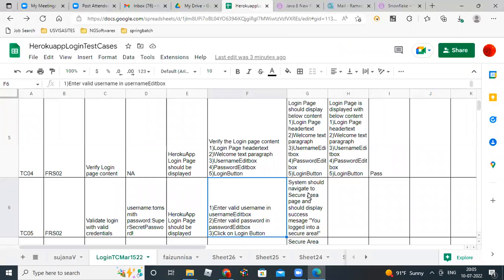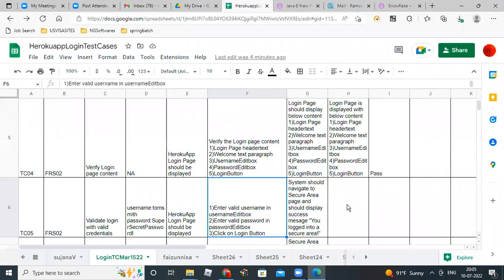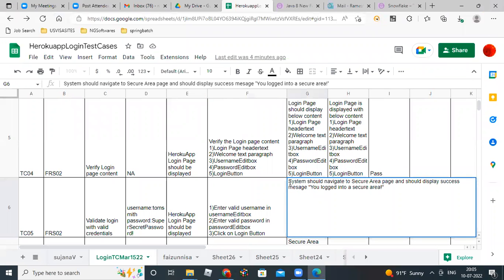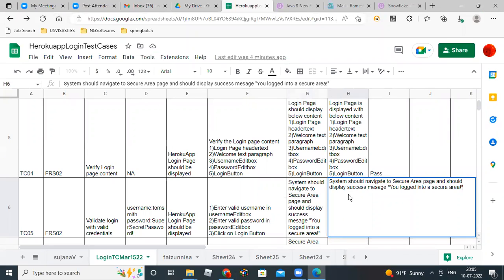Then system should navigate to secure area page and should display success message. You logged into a secure area. See, system is navigated to secure area page and displayed you logged into secure area message. So that's what you write, the same thing. So this I'll copy and I'll just change should, I am replacing with is. That's it. Currently displaying, right? Is displayed. So I'll change the wordings. That's it. Grammatically correcting that.